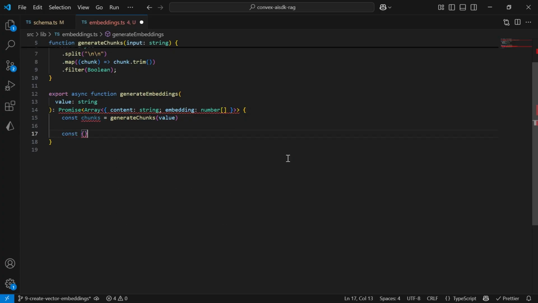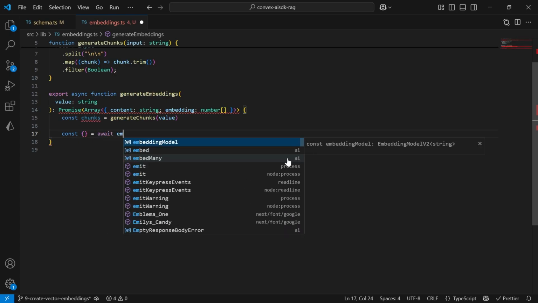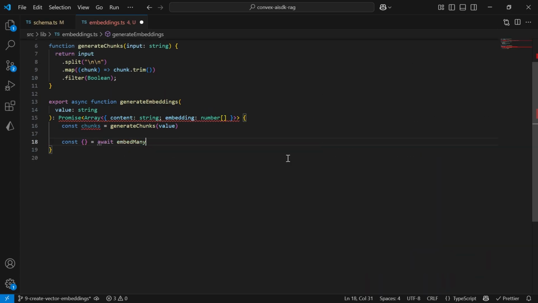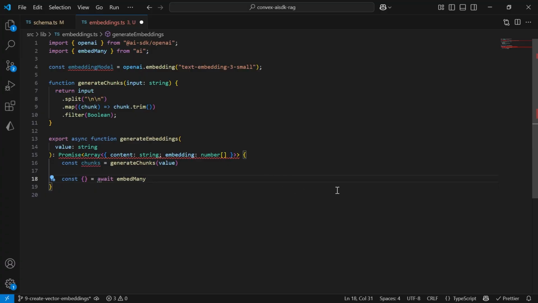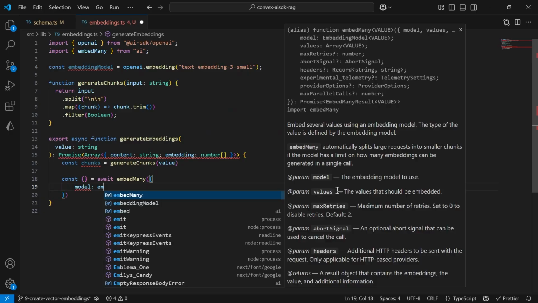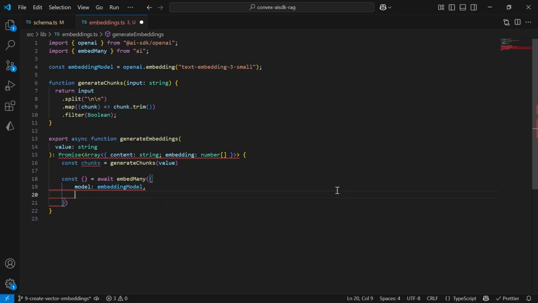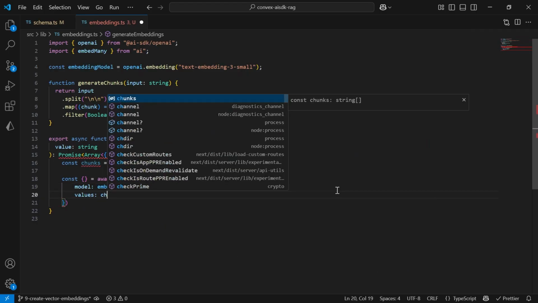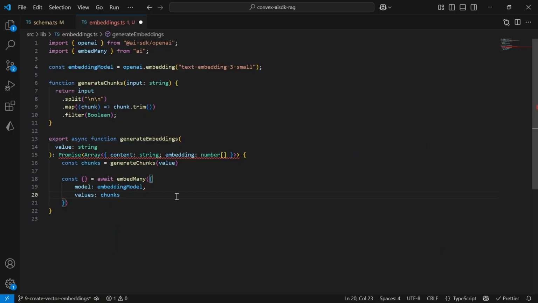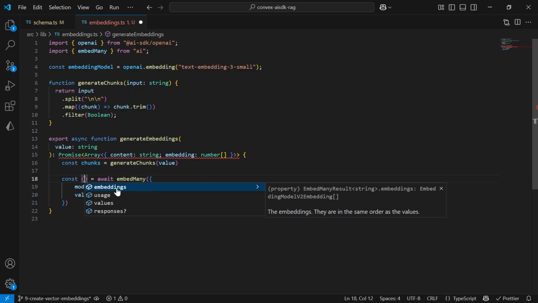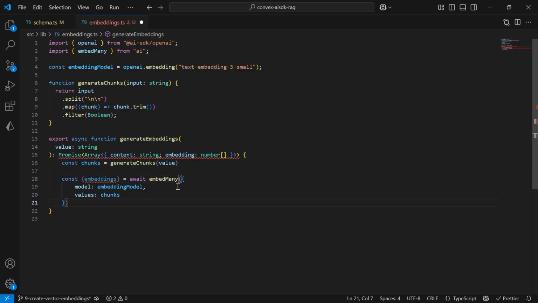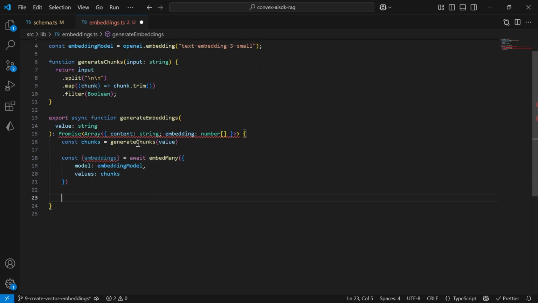Then we create and destructure a const and we call await embedMany, which is a function from the AI SDK. Parentheses, curly braces. Here we define the model that we want to use, which is our embedding model, and the text chunks that we want to embed. With this function, as the name implies, we can embed multiple pieces of text at once. This is exactly what we need. And in here we get returned the final embeddings, which are these vector arrays. And then we want to return them together with the text itself, right?